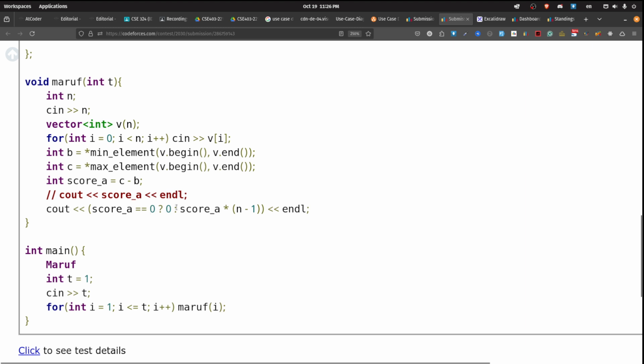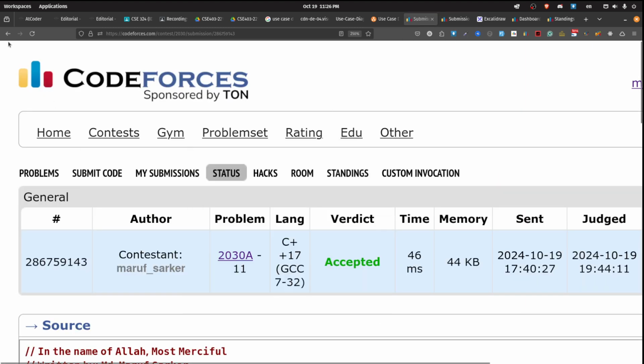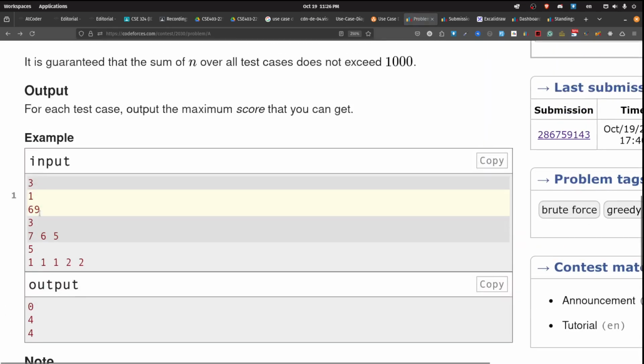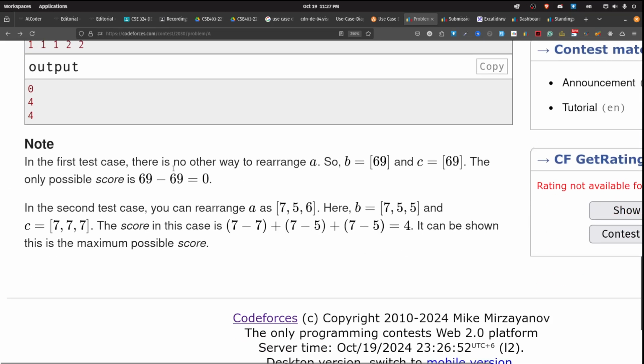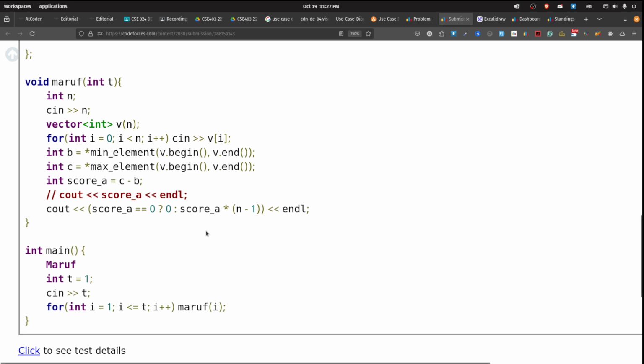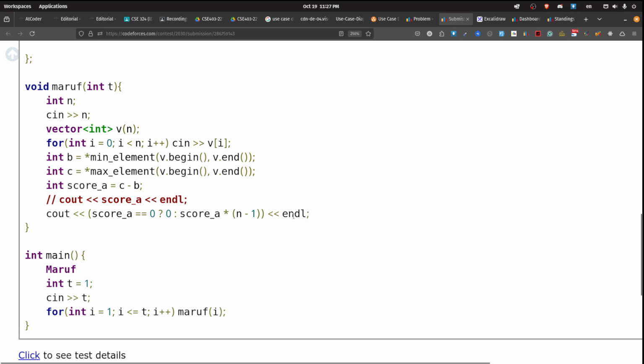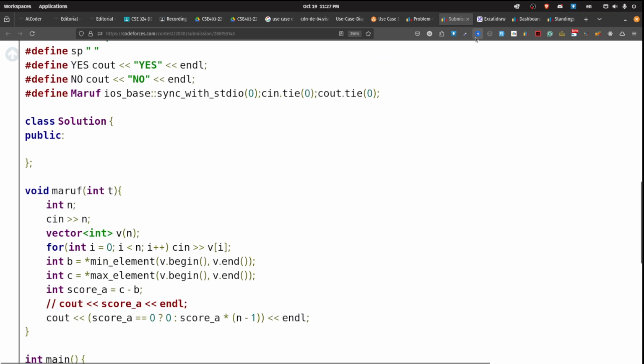I wrote this condition in contest time, because the first test case says only one integer, and there is no other way to rearrange A. So B is equal to 69 and C is equal to 69 also. So Ci minus Bi is equal to 69 minus 69, which is equal to 0. That's why I wrote here that score A is equal to 0. If it is 0, then print out 0, otherwise print out score A into n minus 1. So this is the answer. I hope you understand everything.